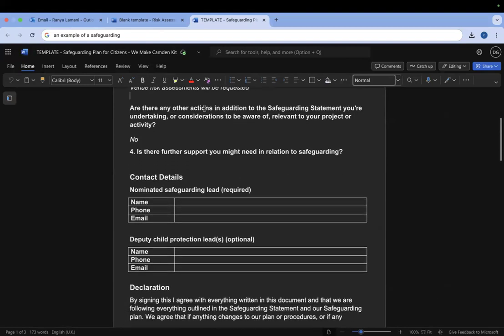And are there any other actions in addition to the safeguarding statement you're undertaking, or considerations to be aware of relevant to your project activity? Here it's already said no, but you can say yes. Very specifically, if you were working with young people and children, there may be an additional level of youth safeguarding that you might want to look at and take into account, or get someone to help out on if you're working with vulnerable adults or vulnerable young people. Anything like that, then please do keep that in mind.